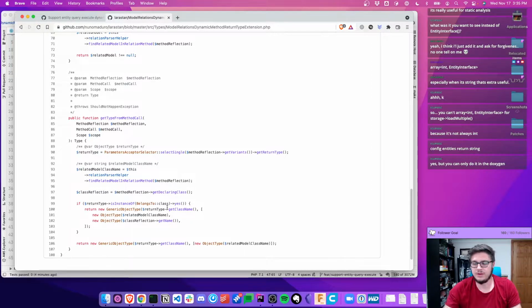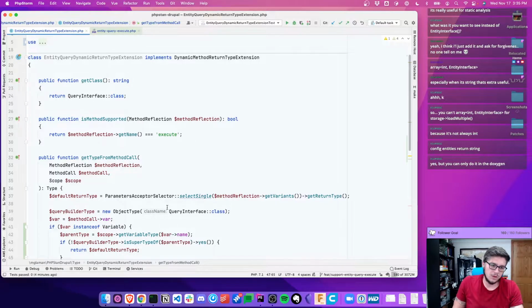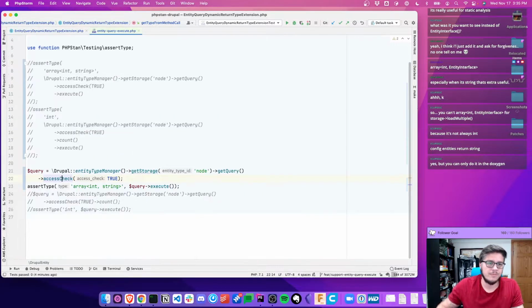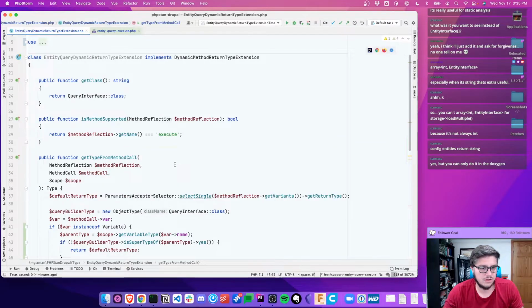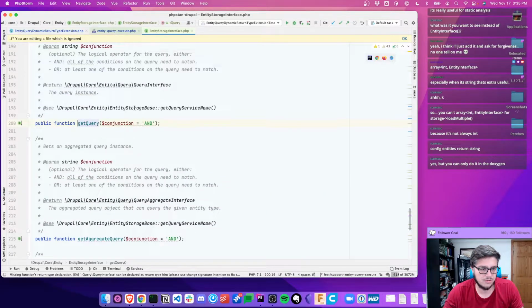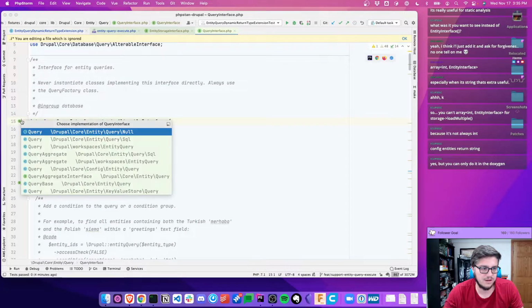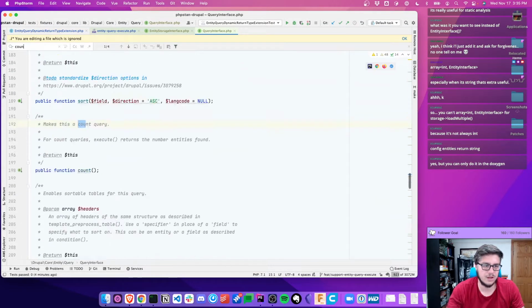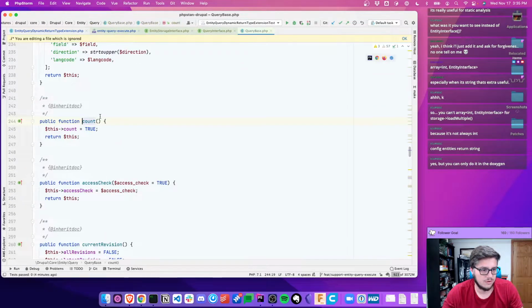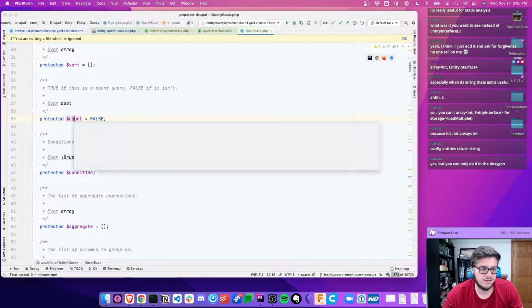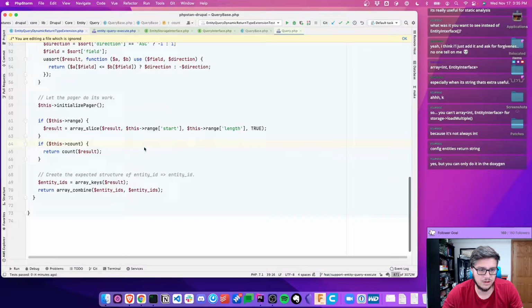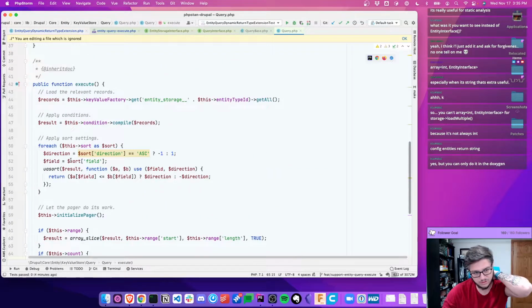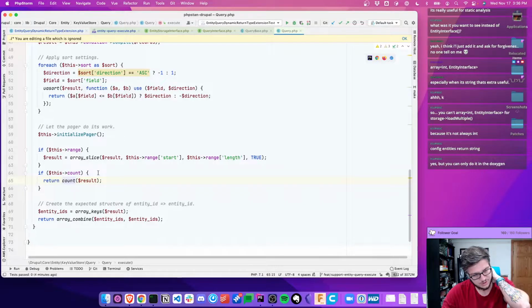Yeah, I don't think this could be easily done because we would need to, what is, let's go into this right now real quick. So query interface, right? We've got count. Where's count? Function count, query base. How is this used? So if this count the result. So it's not even like a different query type that gets returned. It just literally does a count on the result.